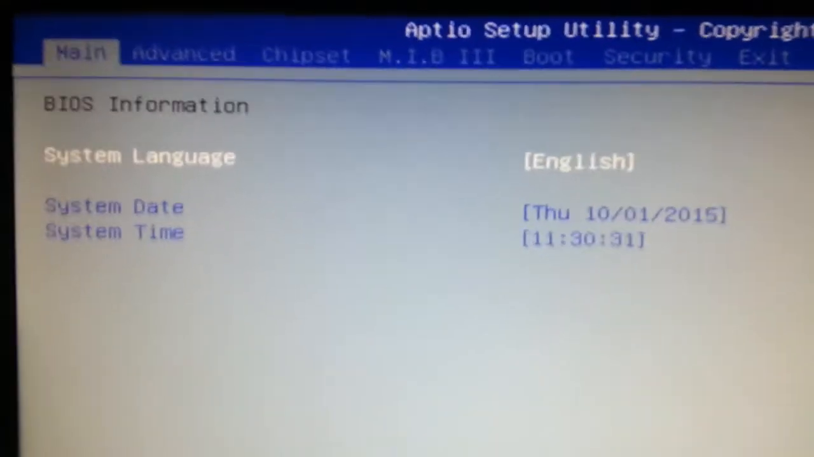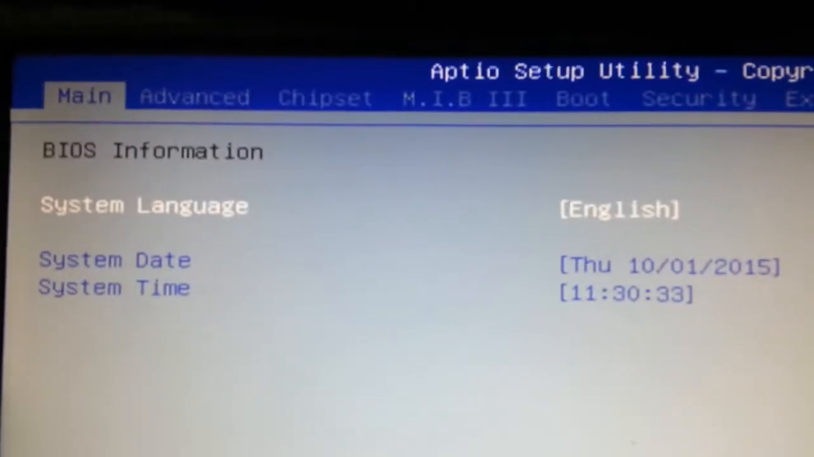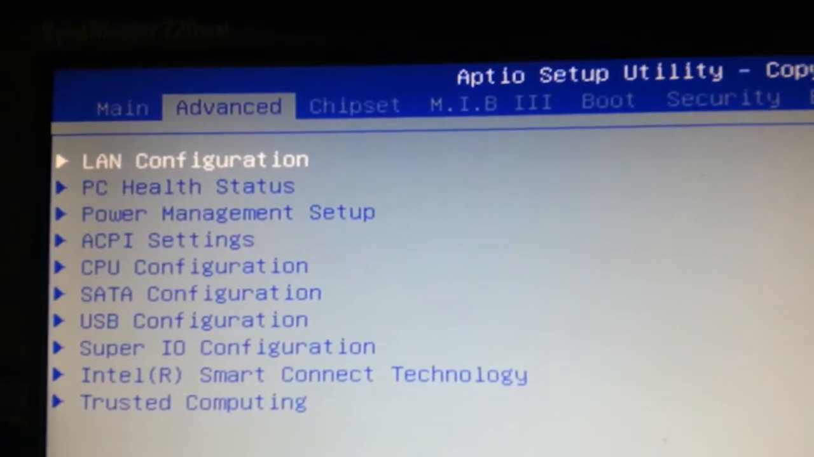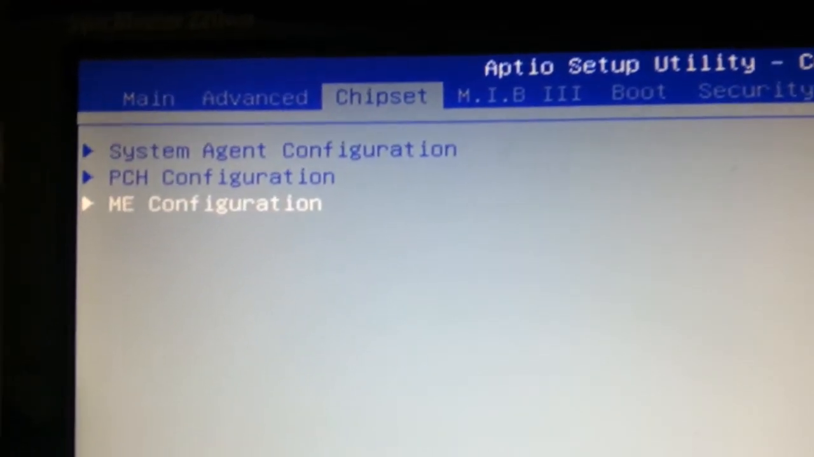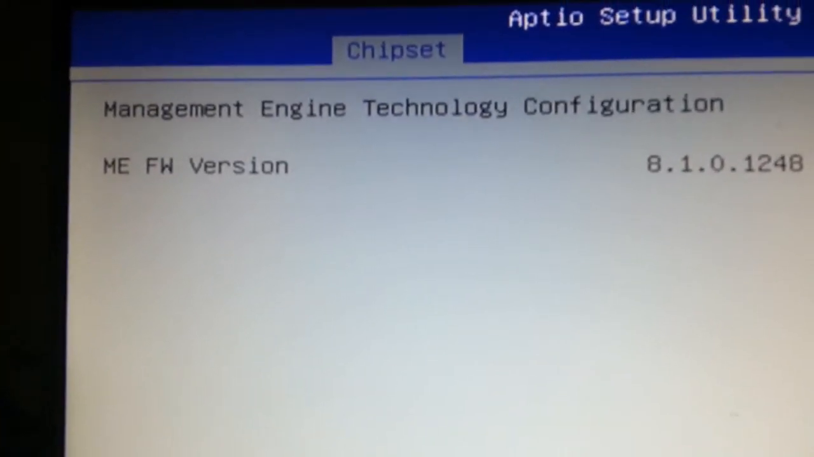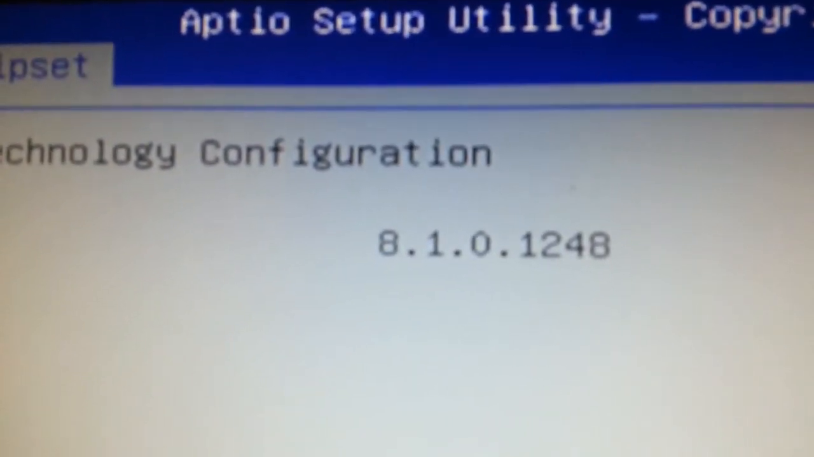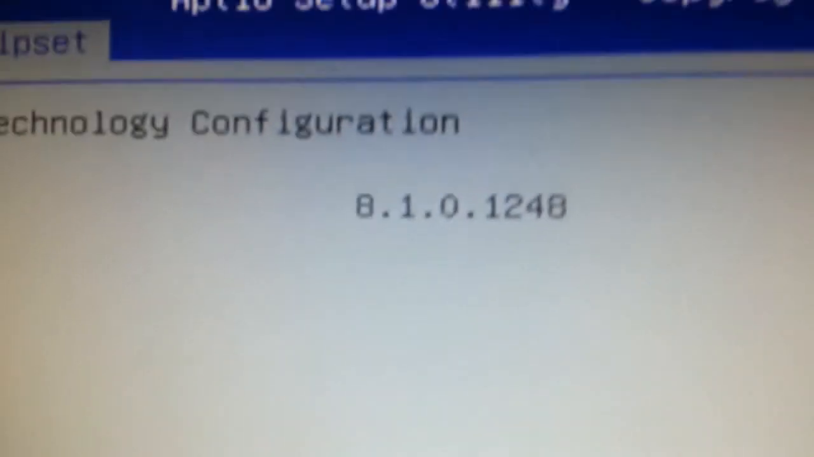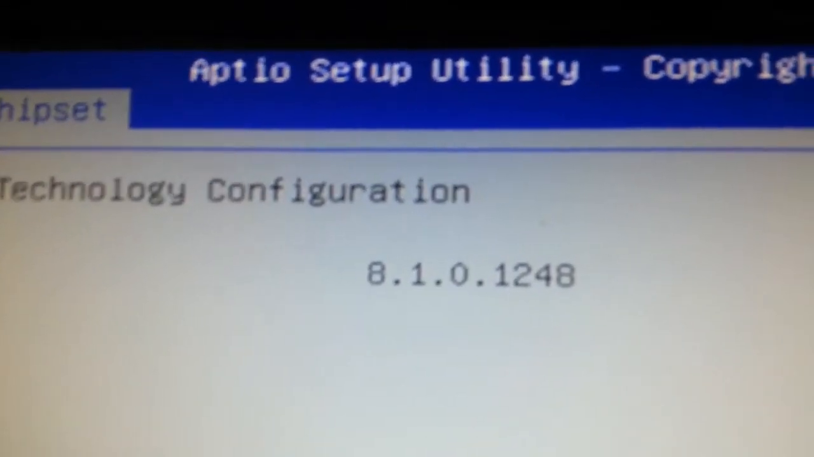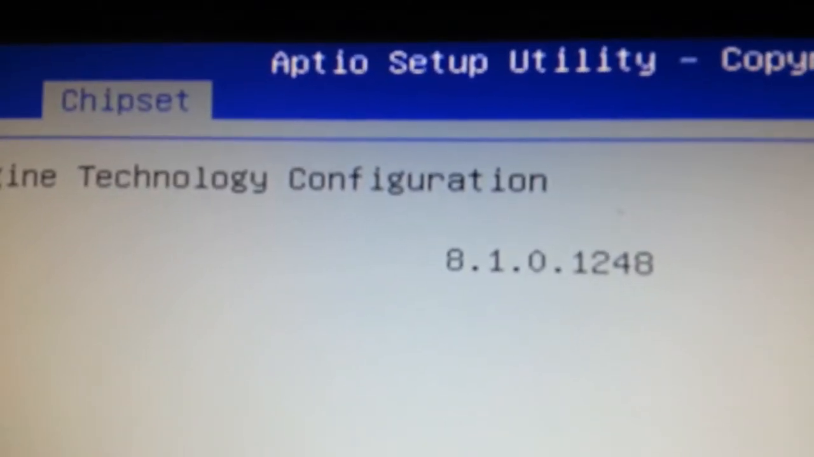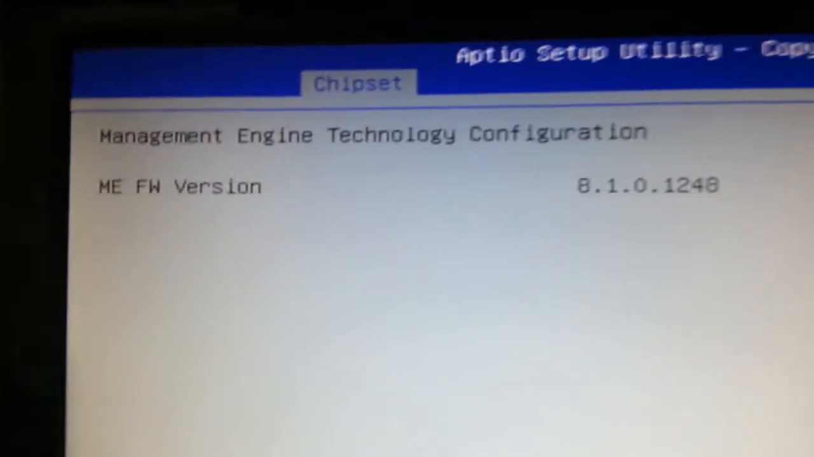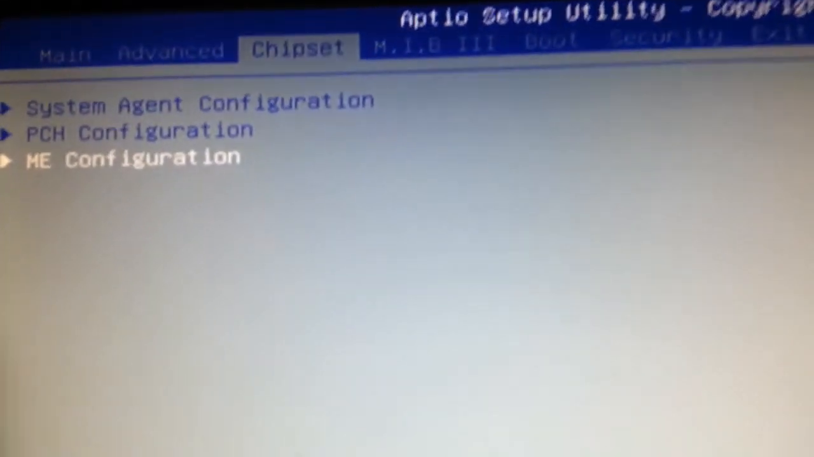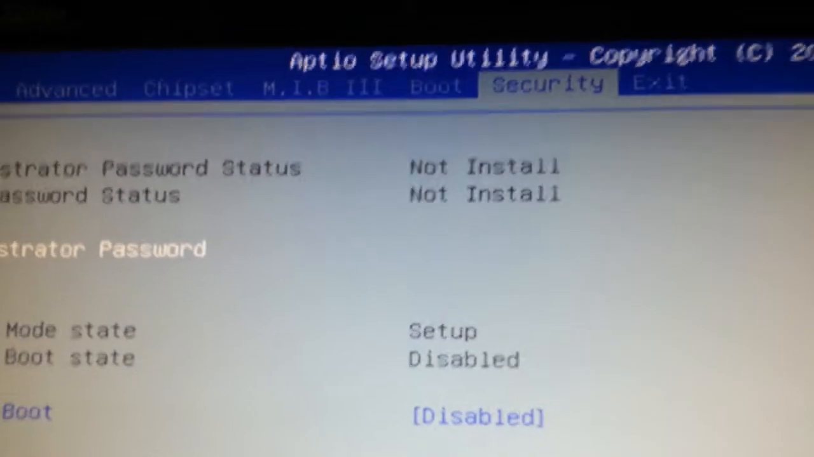Anyways, so we finished updating the BIOS, the requirement to go to our next version. To verify I have the BIOS update correctly, we're gonna go to chipset and ME configuration, and now we have the newer firmware version, A10 instead. Earlier we had 8.0 and change, but now we have a newer one. This is new here.